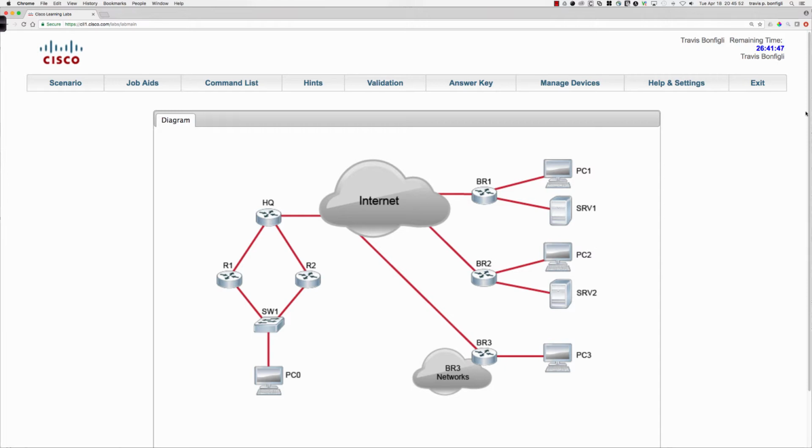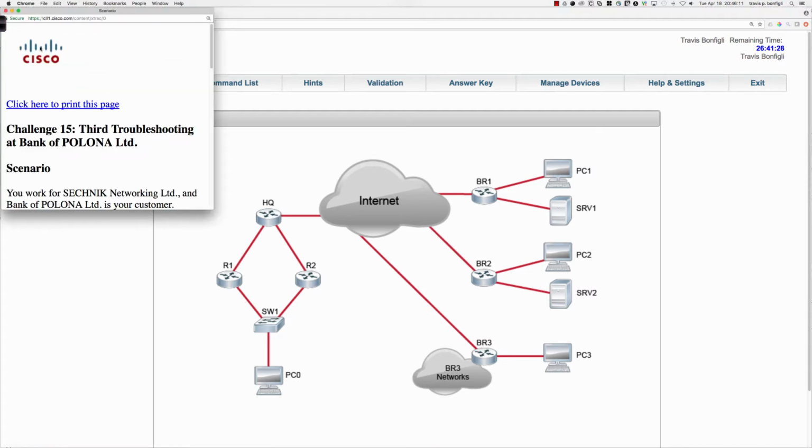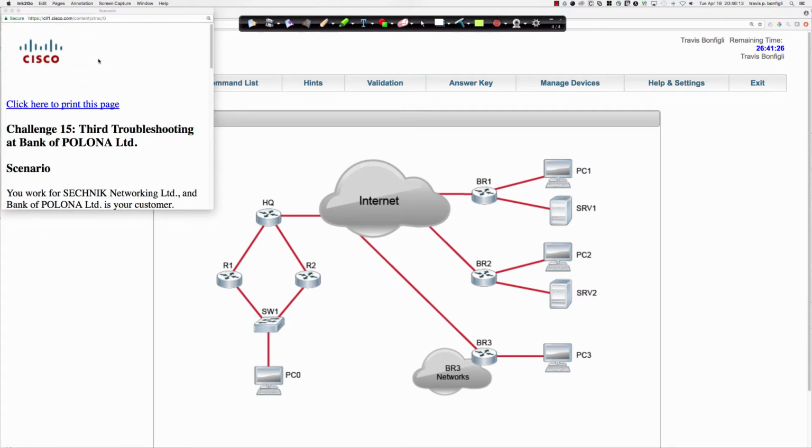This is the CCNP TSHOOT course, and this evening's video tutorial is going to be a video tutorial and solution set on challenge activity number 15 from our Cisco Learning Labs curriculum. Once again, we're working with the Bank of Polona, or the Polona Bank here. So let's get our scenario up and let's start troubleshooting. We'll move the pen tool out there because we'll need that at some point.